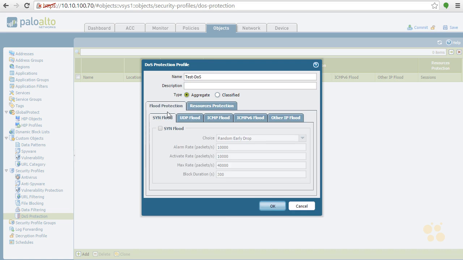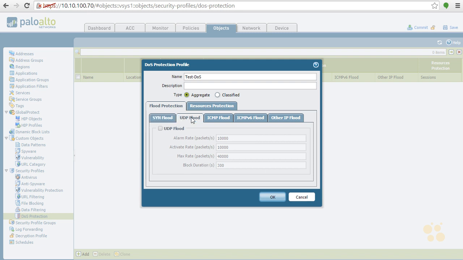Flood protection, on the other hand, again, has methods for it. SYN flood gives me my half-opens, UDP flood in there, ICMP flood, all sorts of different things that we can protect against. Same thing for ICMPv6, if we have IPv6 operational. And then other ones just have to do with other IP-based floods. It can be a simple unknown thing, but anything we shouldn't have in large quantities. So if we enable this, what are the alarm rate, the activate rate, the max rate, the block duration? What things am I going to set on here? What thresholds are we going to talk about in order to help clear things out?